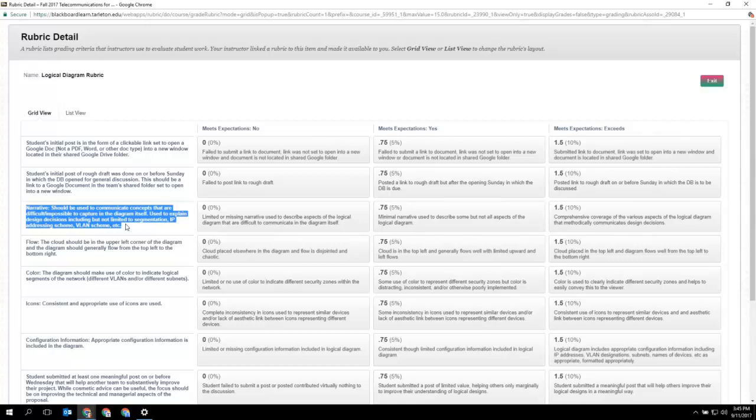I'm looking for probably an absolute minimum of a half page, and probably closer to 1 to 1.5 pages. It really depends on how you write and things like that.